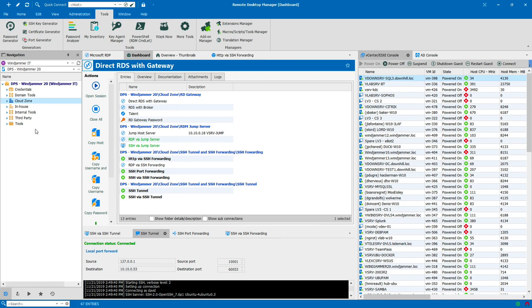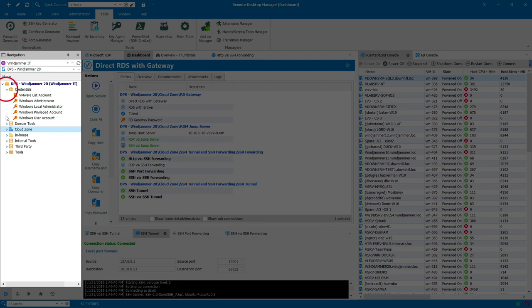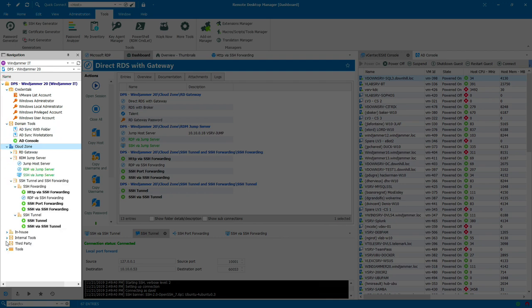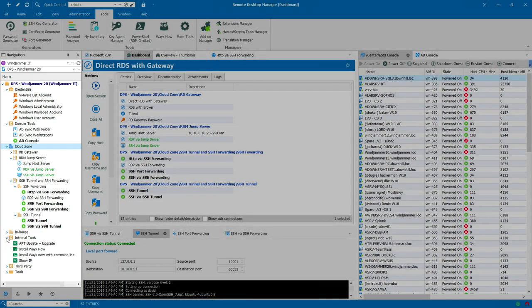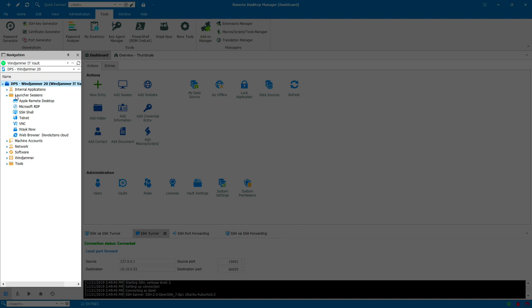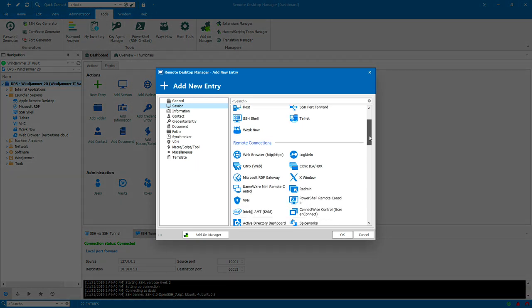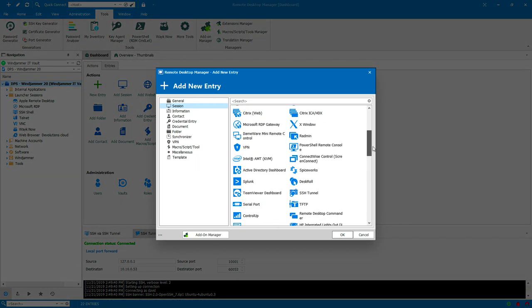With Remote Desktop Manager, it's easy to organize and manage all your remote connections, credentials, and tools from a central location so that everything is easy to access and share with your team. Not only can you quickly access your favorite remote sessions like RDP, SSH, and VNC, but we also integrate over 160 different technologies for you to choose from.